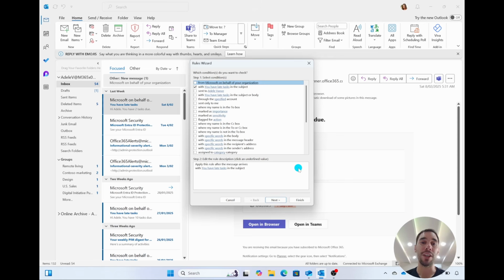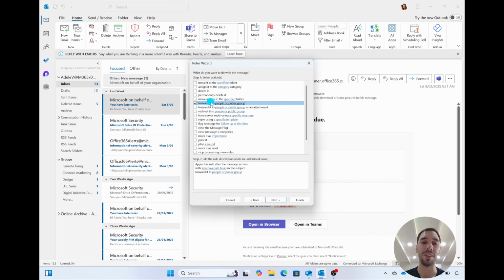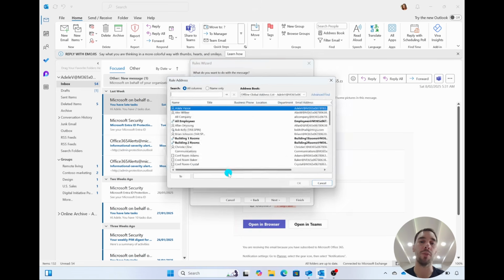From here, you can actually open up the Rules Wizard, and this is where you can get really granular with the settings of that rule. But for now, I'm going to say when I get an email with the title of "You have late tasks" in the subject, I'll select Next. Then I'm going to find the option of "forward it to," and select this. And then down the bottom where I can edit the rule description, "forward it to," I'm going to select "people or public group."